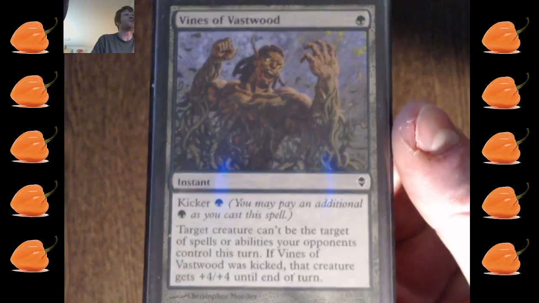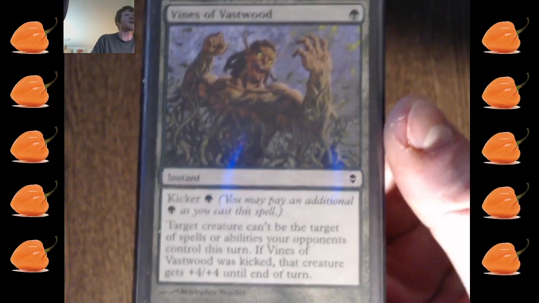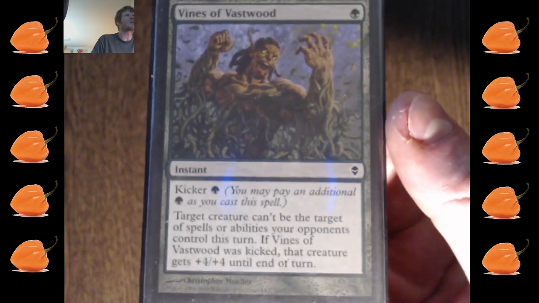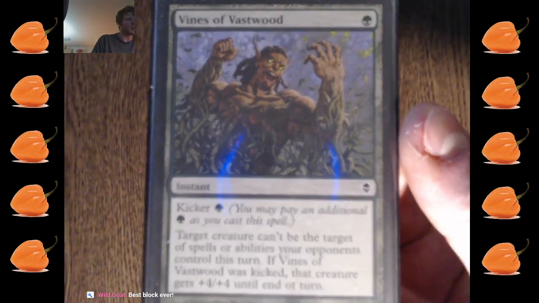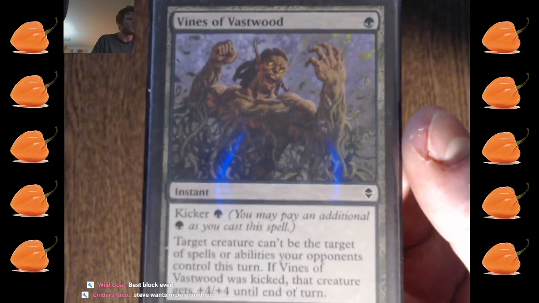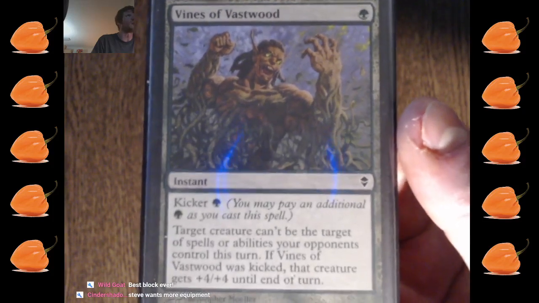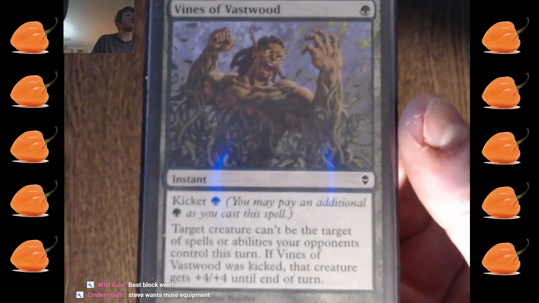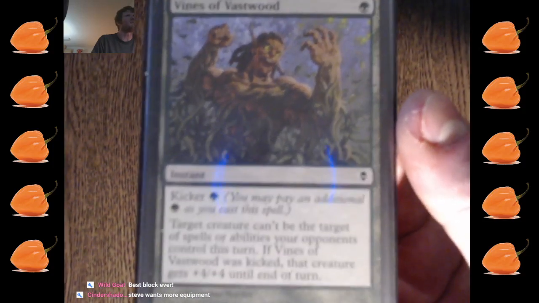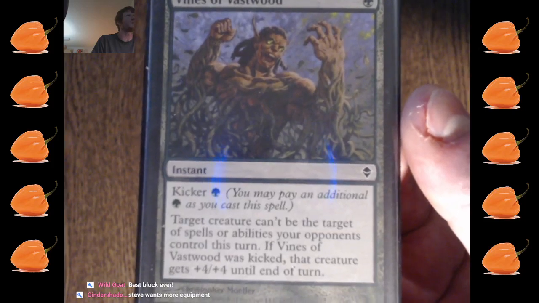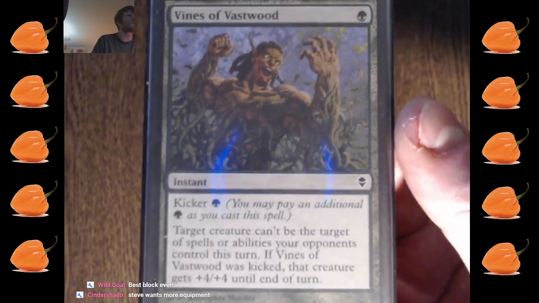This next card is amazing. This card is Vines of Vastwood. It's from Zendikar. This card is absolutely spectacular. It's a 1-mana instant speed card with a kicker of 1 green, and it says, target creature can't be the target of spells or abilities your opponents control this turn. If Vines of Vastwood was kicked, that creature gets +4/+4 until end of turn.